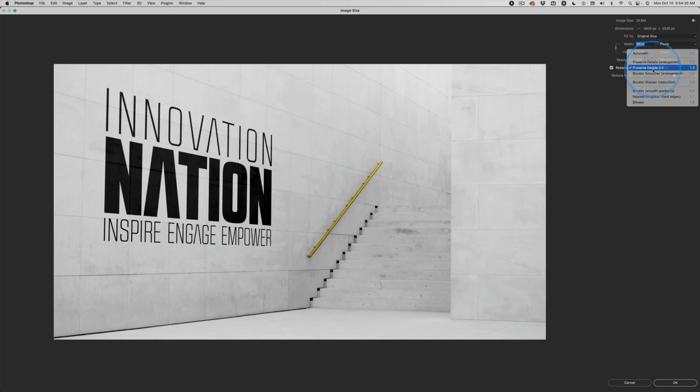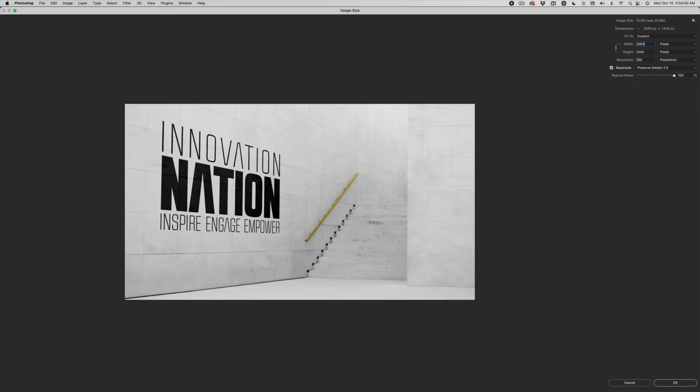And I told you when we set the preferences for Photoshop, you wanted to take advantage of Preserve Details 2.0. This is the artificial intelligence that's going on with Adobe's new feature set. So I'm going to change my width to 2560, but you're going to change your width to 2048 because that is the size of our respective desktops. And you can see this really is too high.